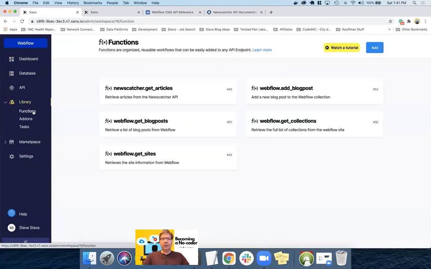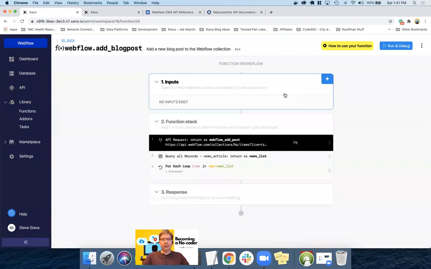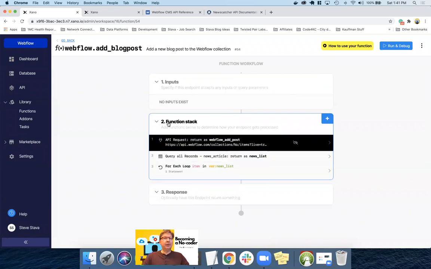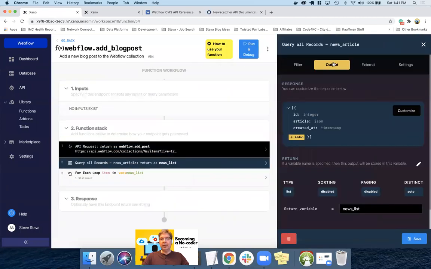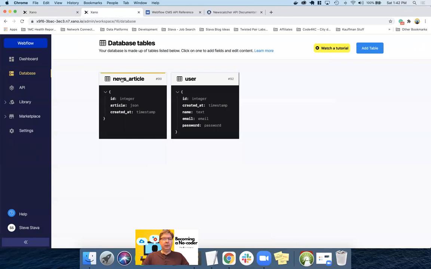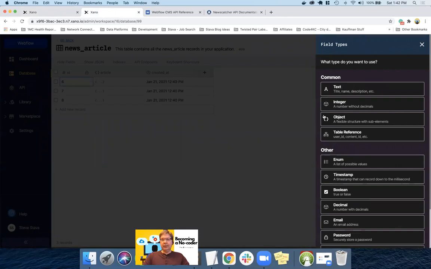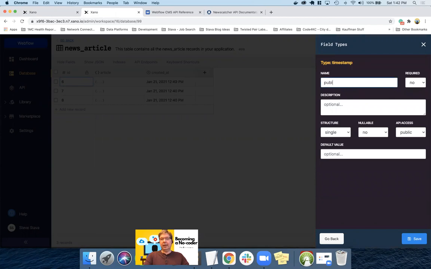And we're going to come back out to our functions for add blog post. In a query, let's see, do we have that saved? So the query all records is bringing back ID, article, created at. And I think what we are going to need is in the news article table. The created at field is from when we got the article from Newscatcher. So I'm going to have a field, we'll name it the same, original published date.